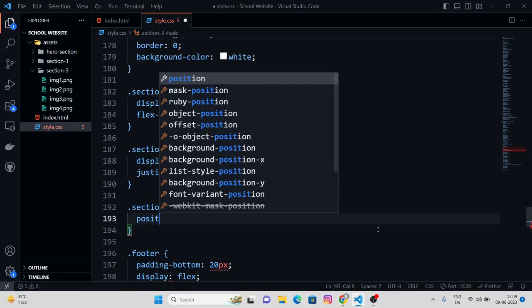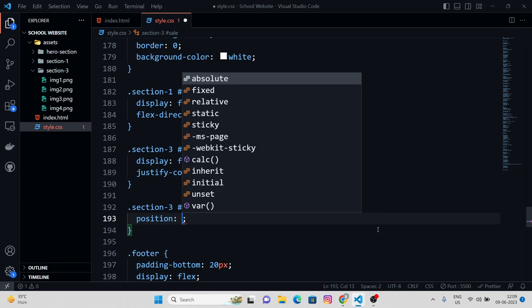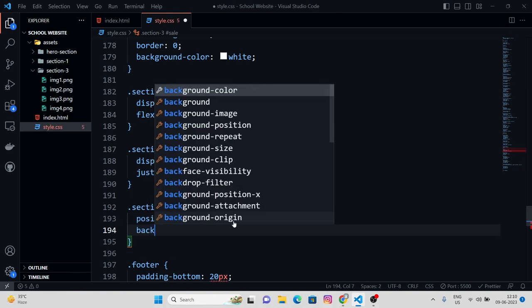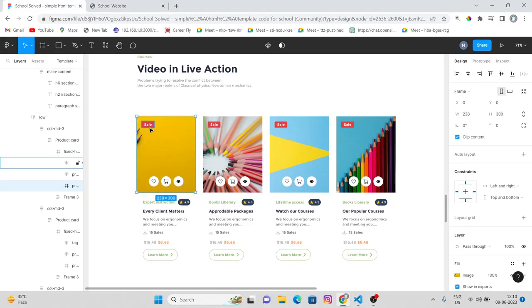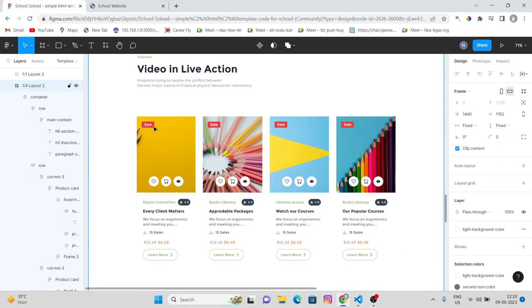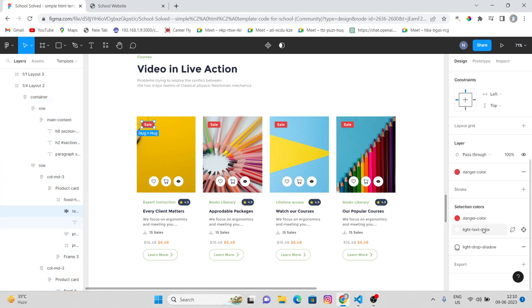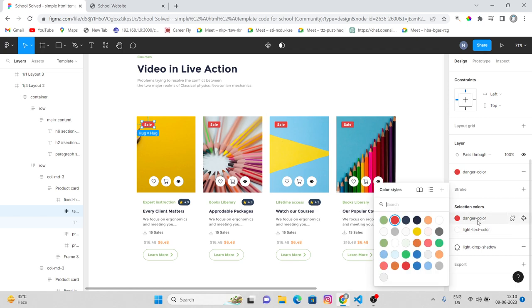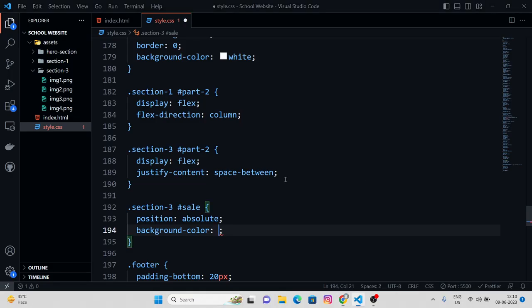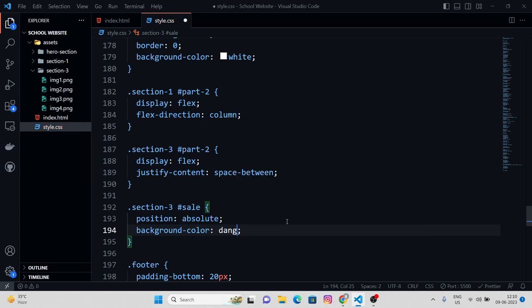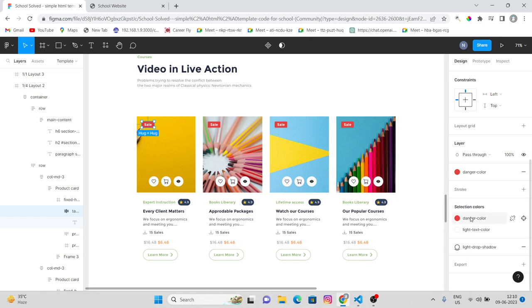So we're gonna use position absolute to see, guys, it's not working. It's not at all working. Maybe background color would work. What exactly the color of this background? Sale. Danger color. We have the danger color property. Danger color, it's not there.